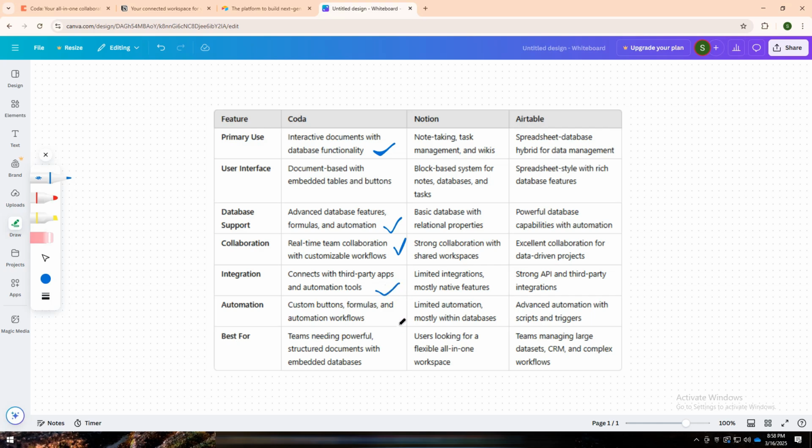If you are looking for a flexible and visually appealing tool for note-taking, project management, and documentation, Notion is a great option. It is ideal for individuals and teams who need a balance between databases, task tracking, and collaborative content creation. However, if you need a powerful database tool with spreadsheet-style data organization and automation, Airtable is the best pick. It's perfect for businesses that rely on complex data structures, integrations, and workflow automation.